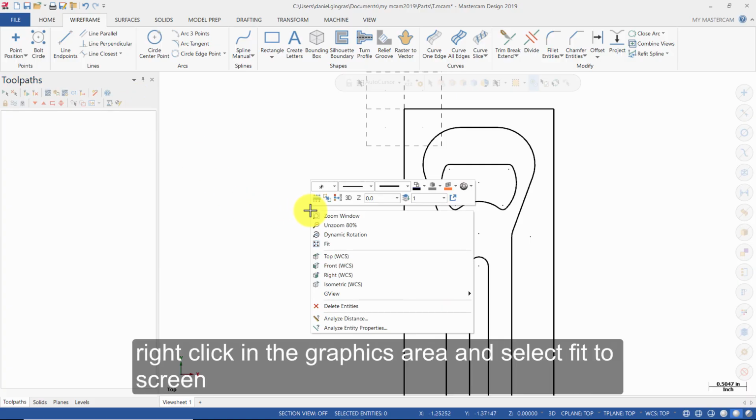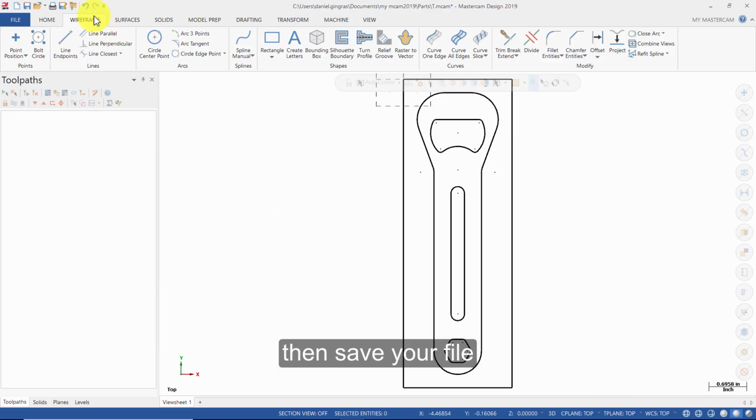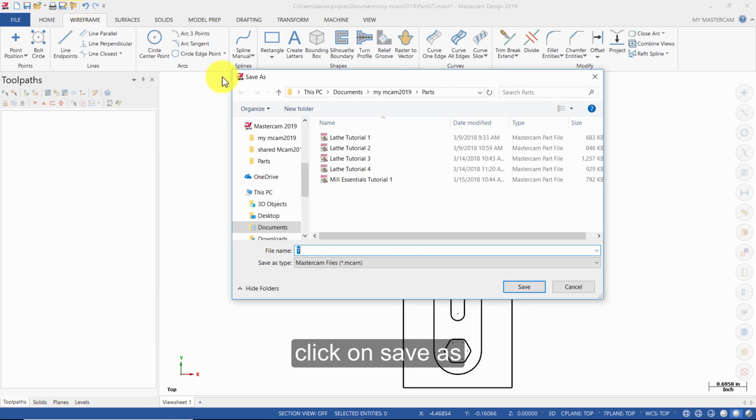Right-click in the graphics area and select Fit to Screen. Then save your file. Click on Save As and give it a name and press Save.